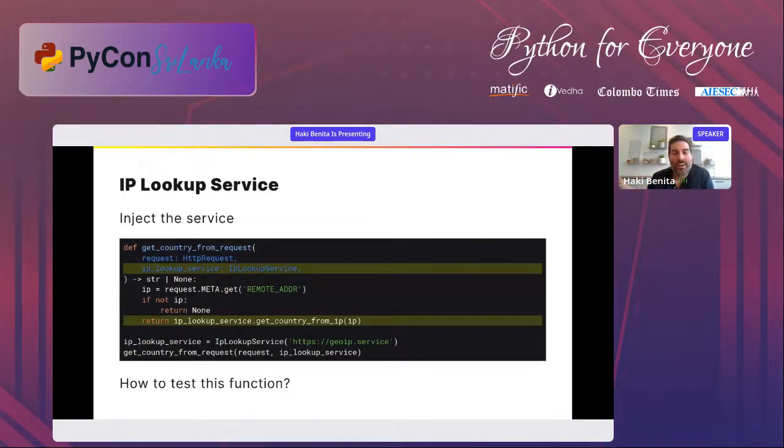And we can now change our previous function. Instead of issuing the request inside the function, and remember, when I issue an API request inside the function, this makes my function non-deterministic, right? So we are trying to eliminate non-determinism. So this time I can inject this service called IP lookup service. And now I can call this function inside of my top level get country from request function. And that's it. I instantiate the service and then I call it like that.